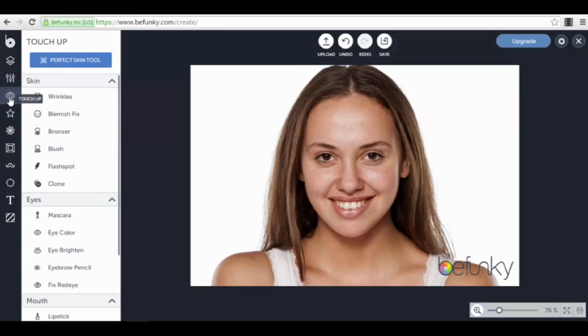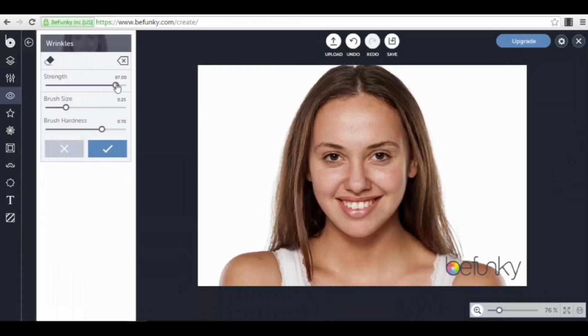Now we have the touch up. For the touch up, that's why I've chosen this photo, because you can use different effects that you can apply to your skin. For example, the wrinkles. It will eliminate wrinkles from a photo if it detects them. Then we have the blemish, which adds different types of effects.